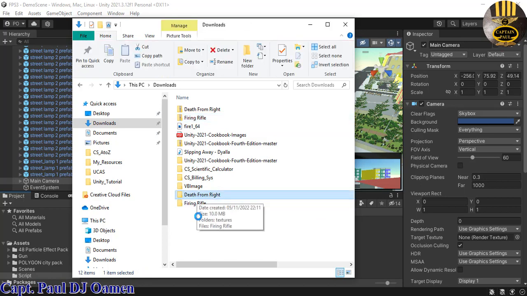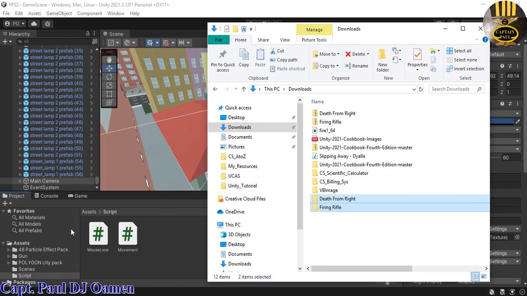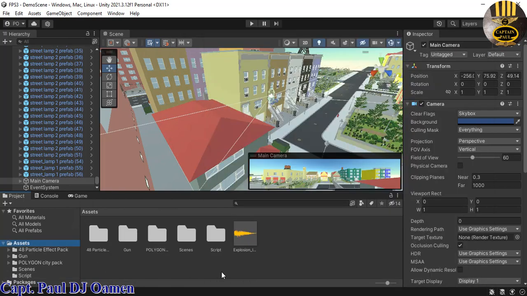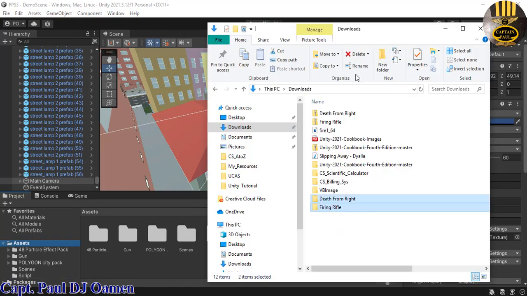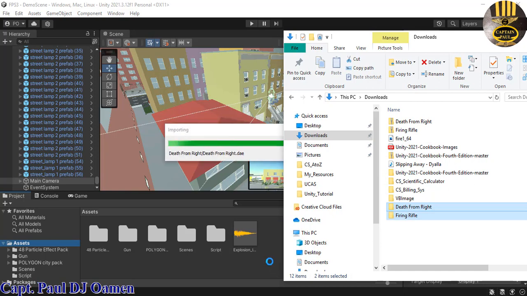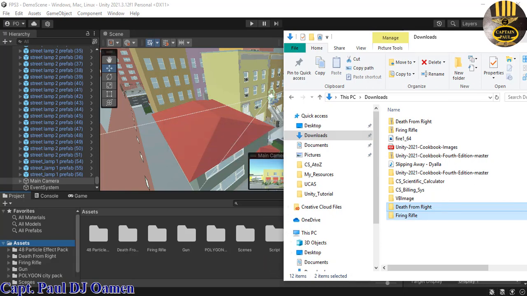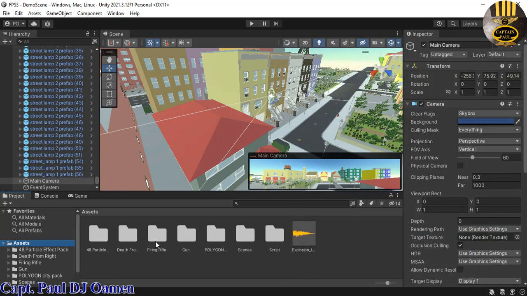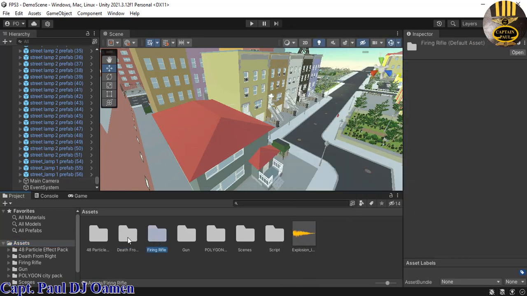Select death from the right and firing, and let's drag it straight here. Let's drag both folders. There, dump it right there. There, it's ready now. And those are the two folders that I've just added.